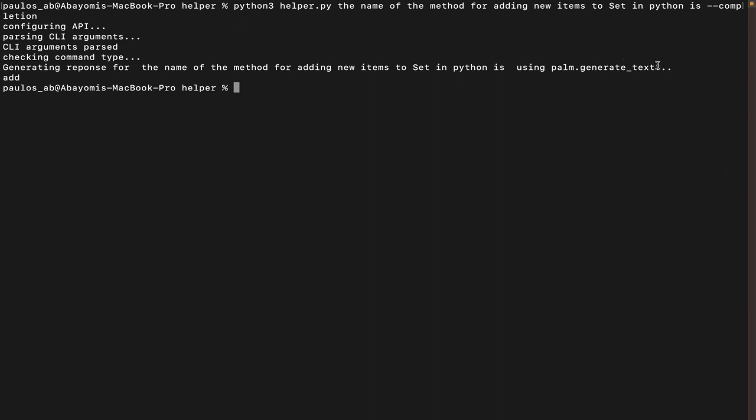Now you see that it says using palm.generate text. When I added the flag, you see it only returned the method, with no explanation. This is useful if you are working on a set and you forgot the method for adding items to a set. That's just taken for an instance, or anything that is related to that also.